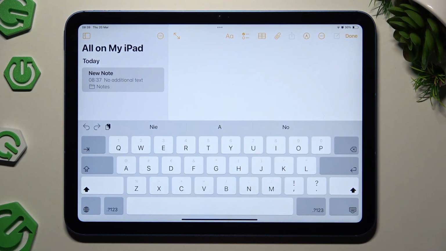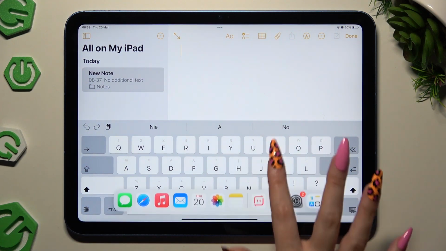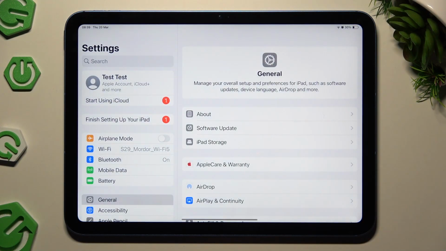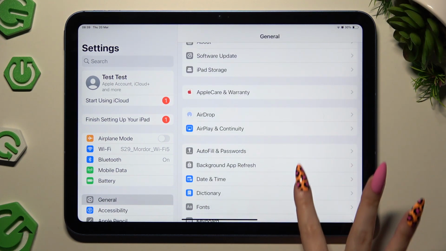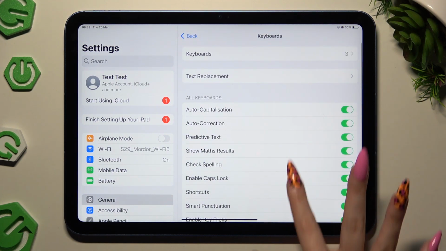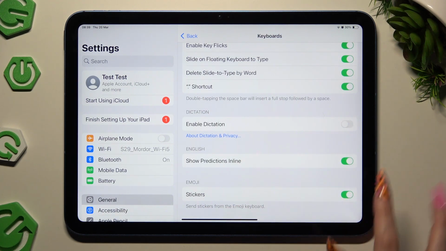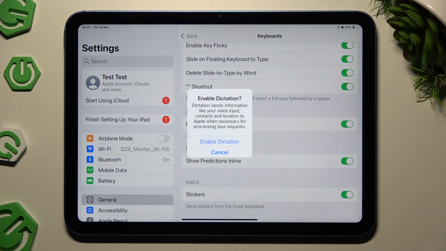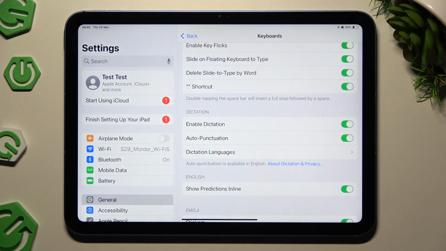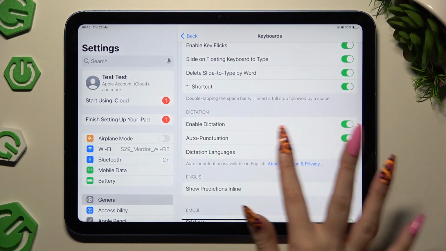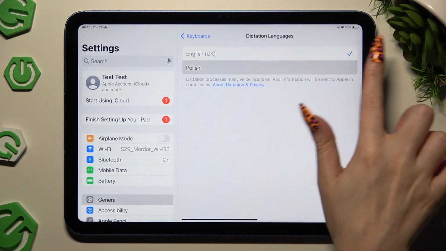Now, if you don't have a microphone icon at the bottom left corner, you need to access the device's settings and hit General. Then scroll to hit Keyboard. Scroll again to click on this switcher next to Enable Dictation. Confirm your choice in the pop-up and manage those options, like your language.